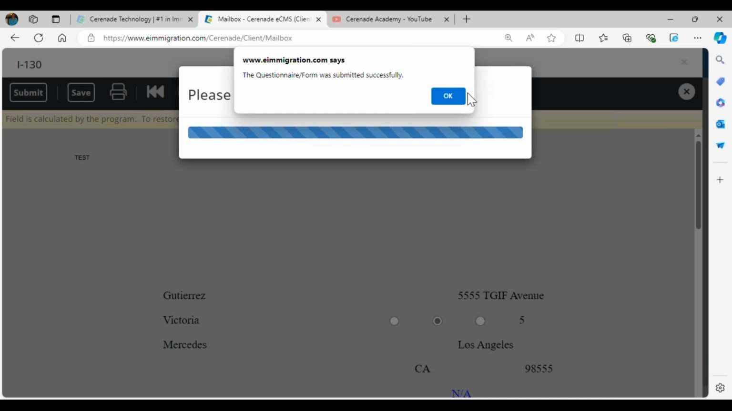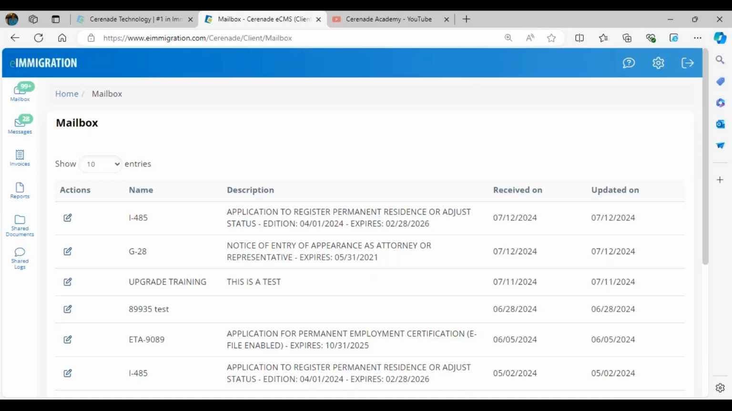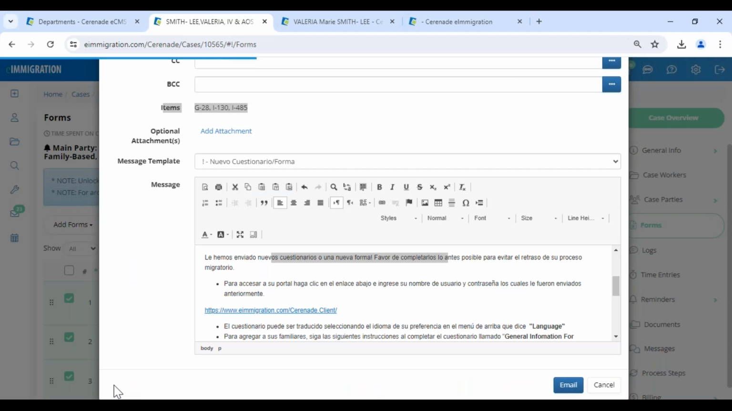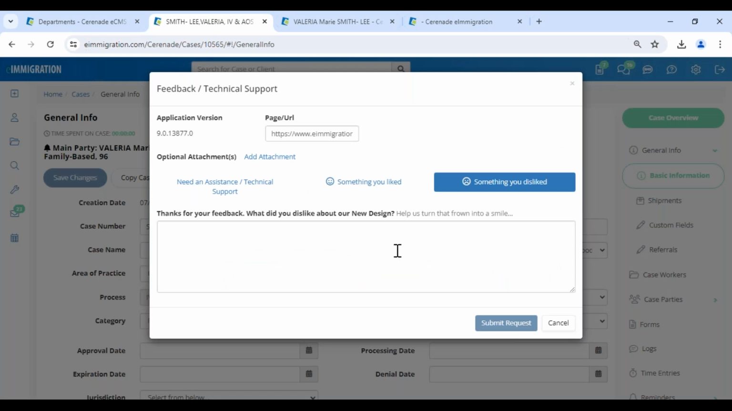A question from someone via chat says, do you have Spanish templates for system generated emails like questionnaires or forms? No, that's the reason why you can create your own letter templates, but you can always pass that suggestion to our management and development team over here on the top right, where it says feedback, something you like or dislike. Let them know, hey, I would like the option for the system generated emails to be in Spanish as well.